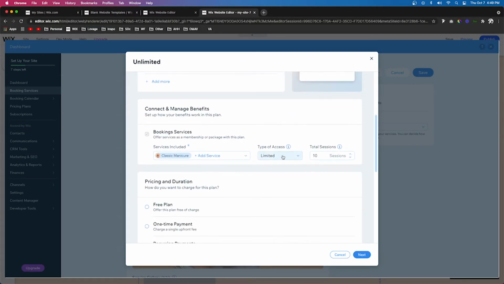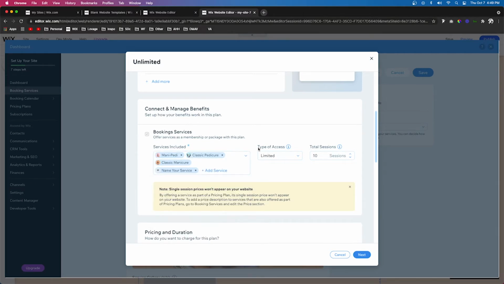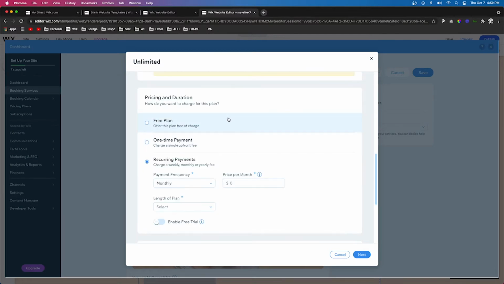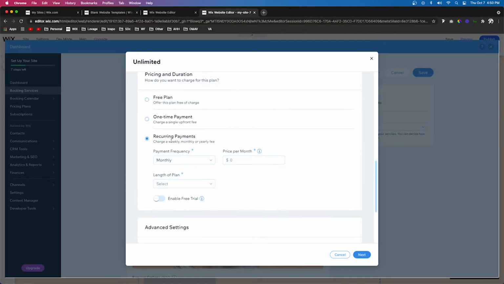If we keep scrolling down, you're going to see it says connect and manage benefits. Here, you would be able to add the different types of services offered in this pack or this membership plan. Then you can set the type of access to limited or unlimited. For this example, we're going to say unlimited since the name of the plan is unlimited. And here we can set the pricing to free, one-time, or recurring. Since this is an unlimited plan, we're going to set it to a recurring payment monthly of, let's say, $200.